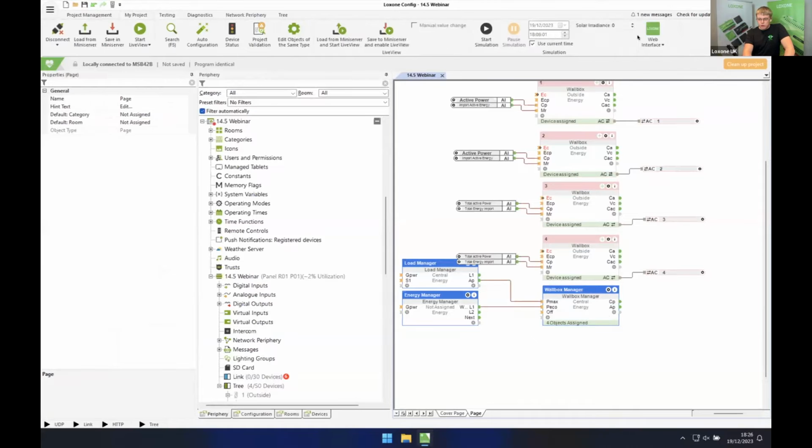What I'm going to do is load the web interface for my mini server and again, change the screen share.